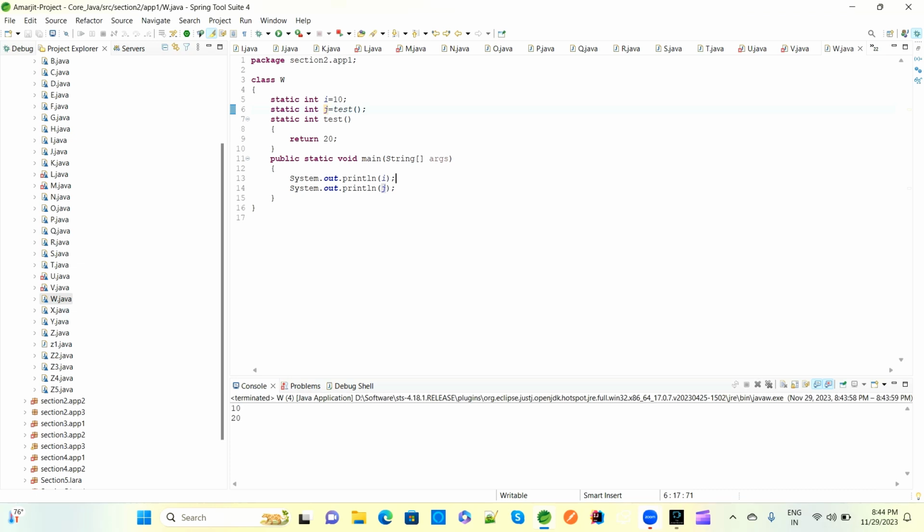Even though we are not calling test here, directly we are calling j, and j has the test method, so the test method will be called from here only. Then it returns 20 here, the j value will be 20, and this will be printed here.